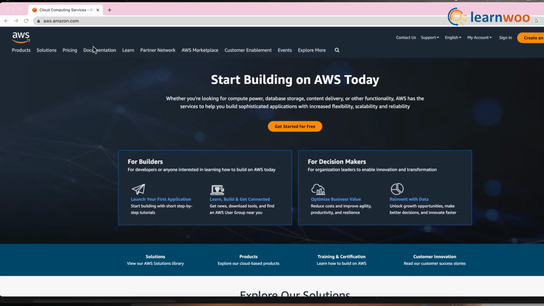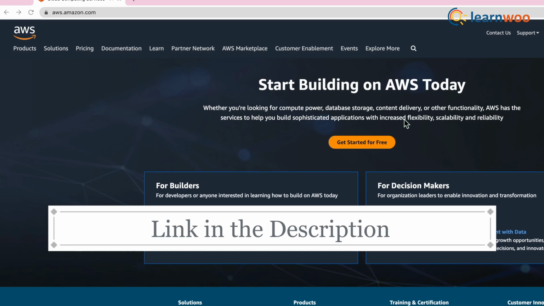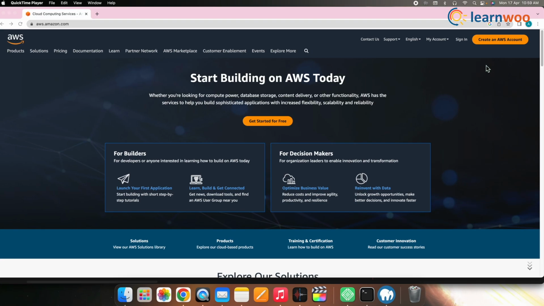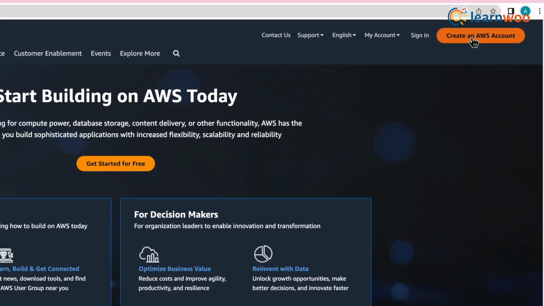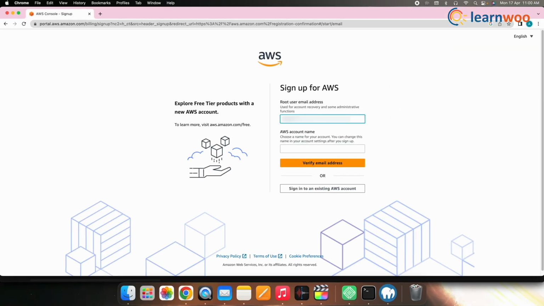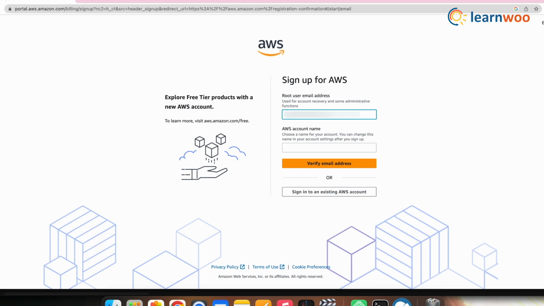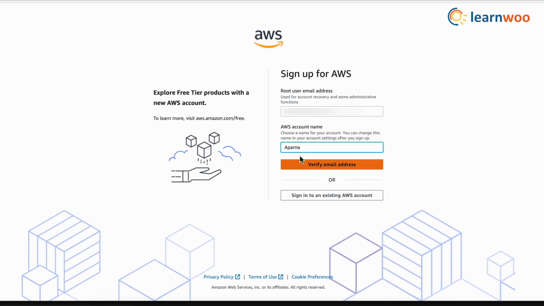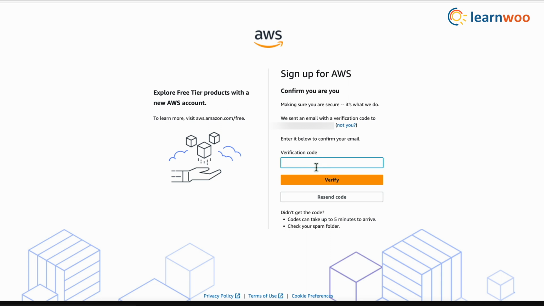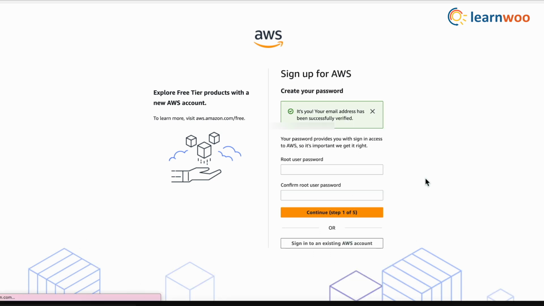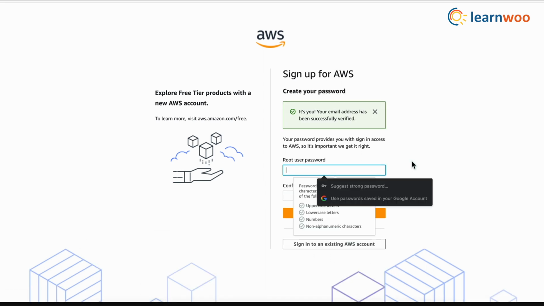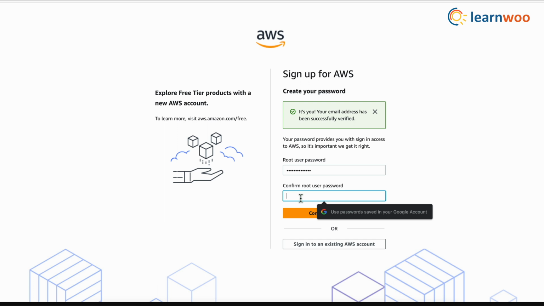Let's first sign up for an Amazon Web Services or AWS account. For that, go to the AWS official website. The link to the website is mentioned in the description. Click on the Create an AWS account button at the top right corner of the page. Now enter your name and email address. AWS will send a verification code to your email address. Enter the code on the next screen to verify your email address. Next here, enter the password. And then click on continue.